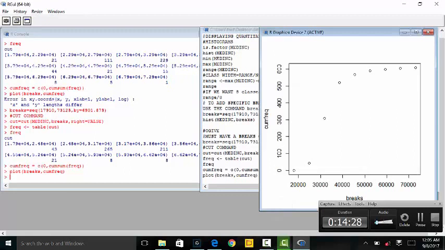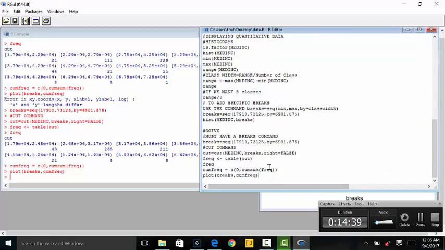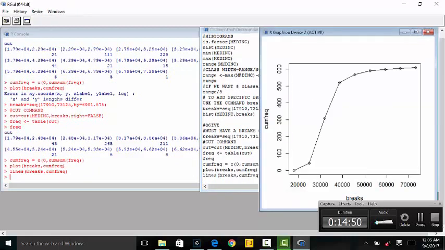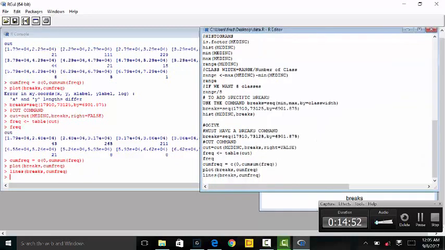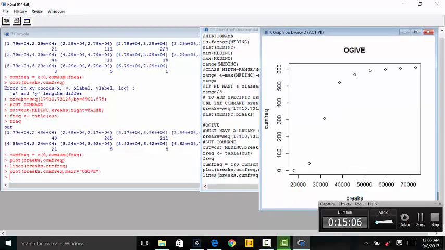Now we see that we've created a dot graph of all the cumulative frequencies. Now the ogive that we created by hand had all these dots connected with lines. So if we want to do that, then we have to add lines, breaks, cumulative frequency. And then when we run this command, it's now going to go in and add a line to our graph. Now on our plot, if we want to add a title, we can just do main equals quote ogive, run that command, and now ogive pops up at the top.